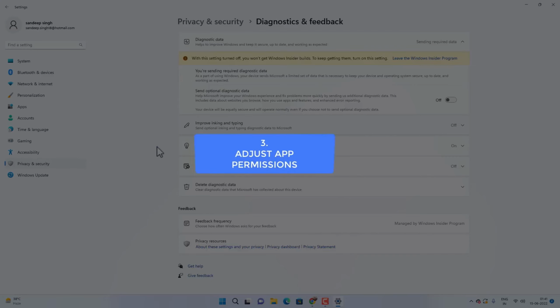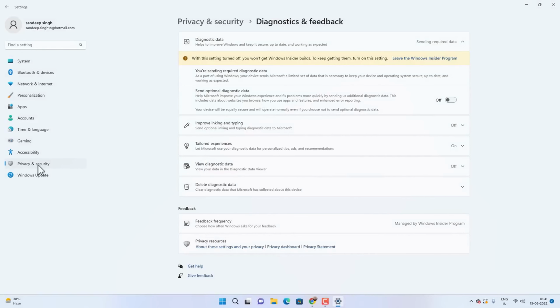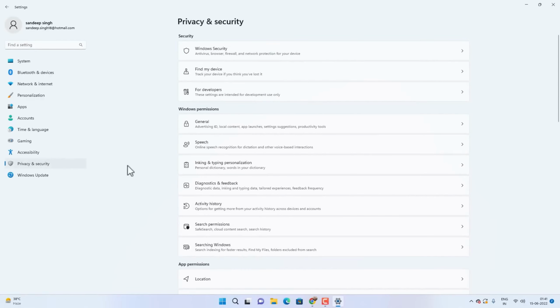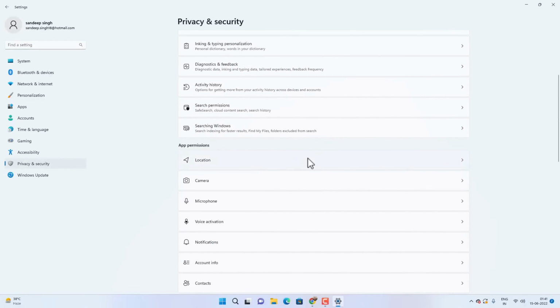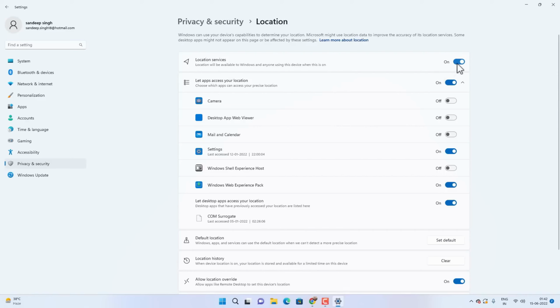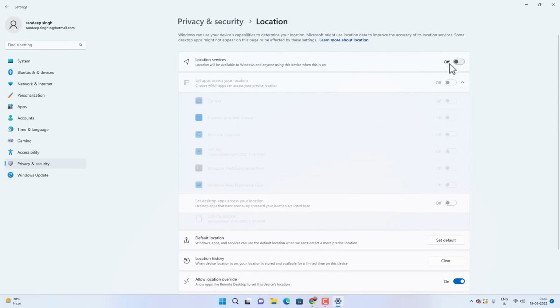Now go back to Privacy and Security option and then App Permissions. Under App Permissions, click on Location option, and then you can disable the Location option if you are not using any location services like Maps or any kind of services that require location.